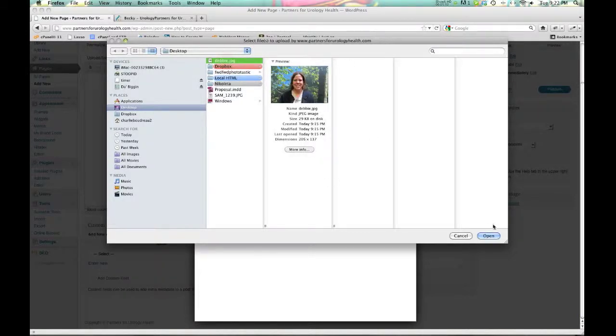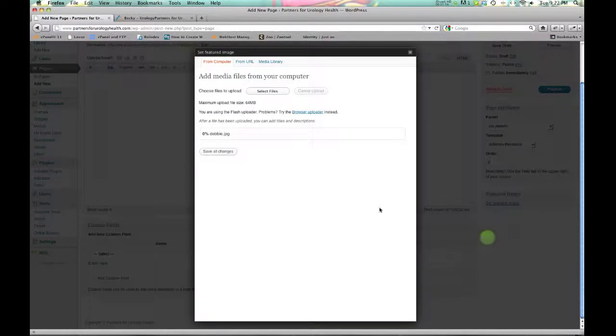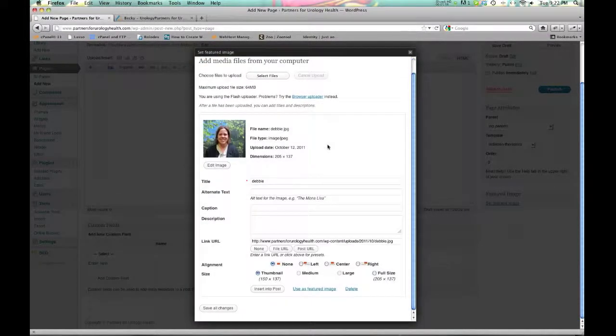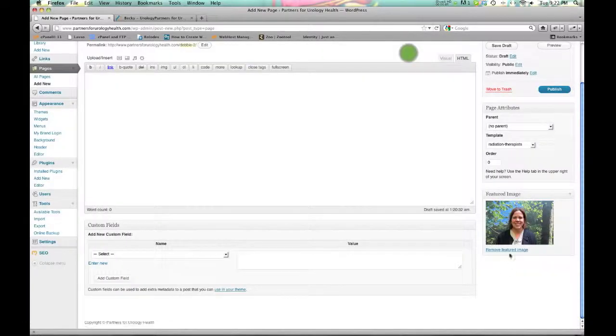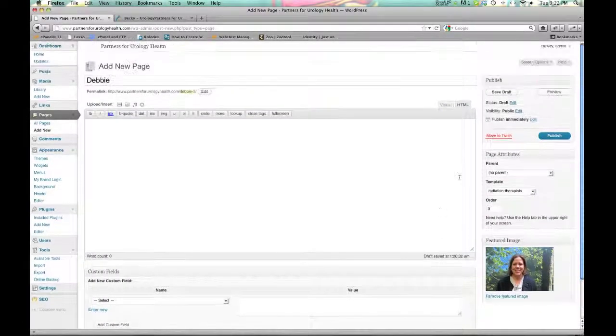Set at 205 in width. Hit open. It's going to upload it. And now what we want to do is click this little link right here that says use as featured image. Go ahead and just close this out once it's done. And now we'll see the image is there. And we can actually just go ahead and hit save in the middle of our progress, just in case something happens, we don't lose what we've done.